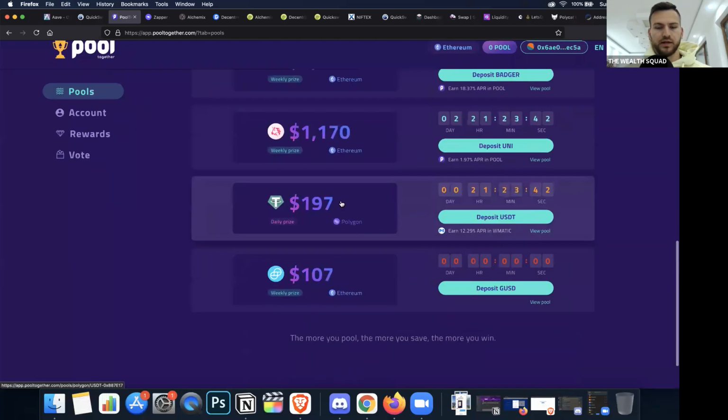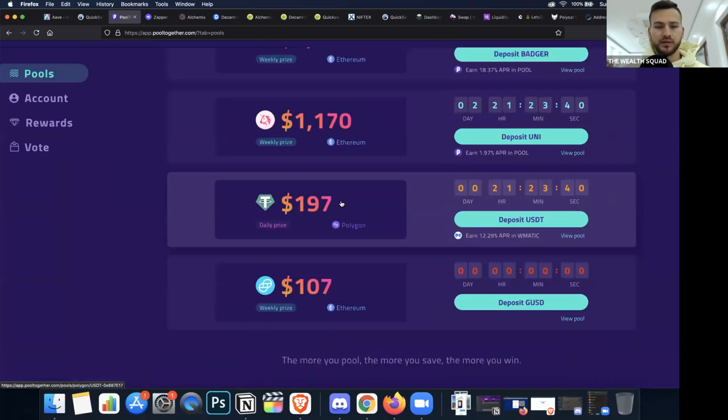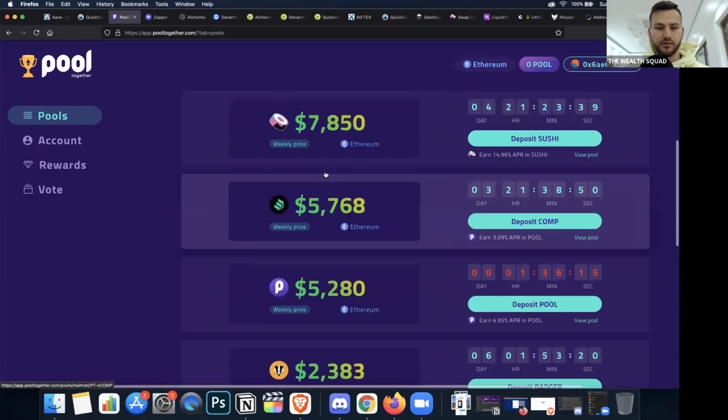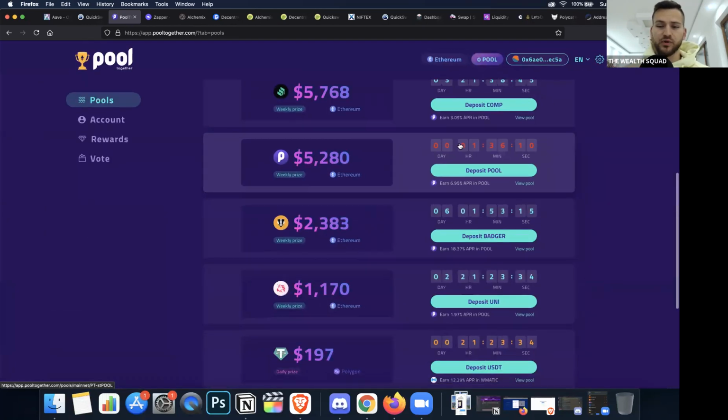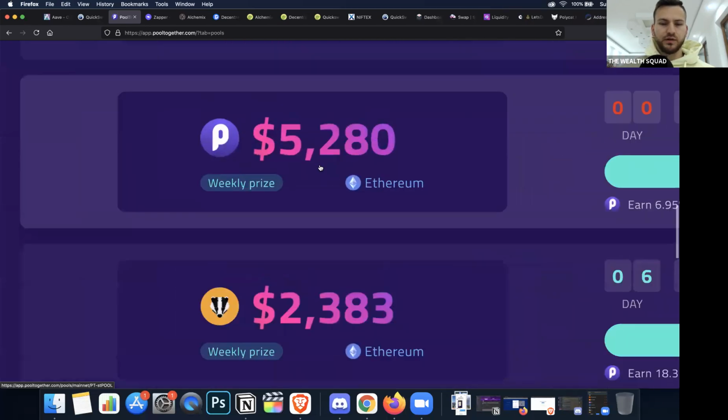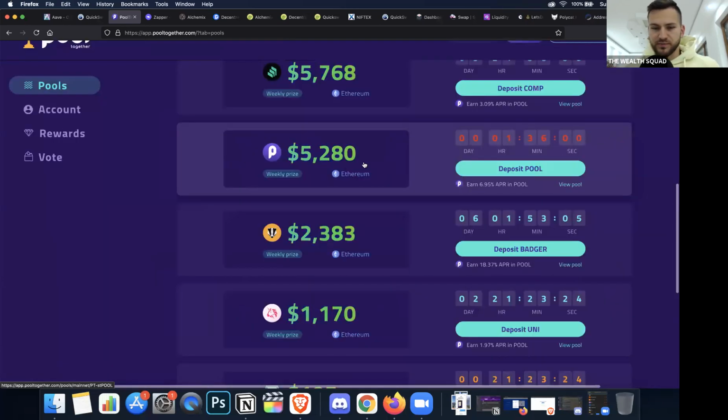And yeah, right now I'm in the Polygon one, I'm in the DAI one, and I'm in the POOL one, the POOL tokens. So I'm yet to win, but there's an hour and a half left inside the POOL token lottery, which is like 5K to the winner. So we'll see how that goes. But yeah, as far as homework, PoolTogether.